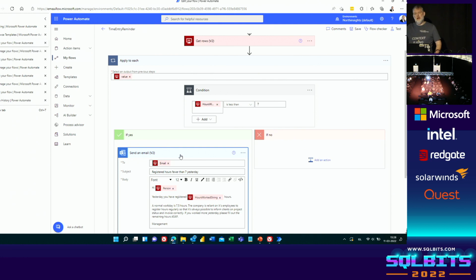The email connection here picks up, from my incoming data from the database, the email address and the name. So I can pick those out from a list, and I don't have to have anything fixed in here. So it's a very, very simple flow. Just get all the times and send an email if they are less than 7.